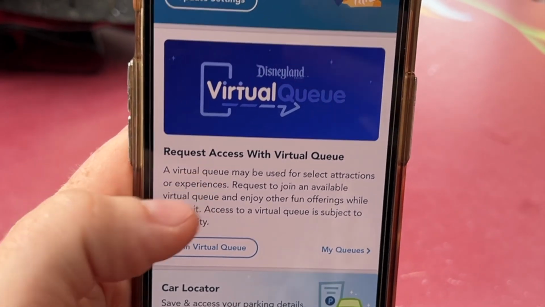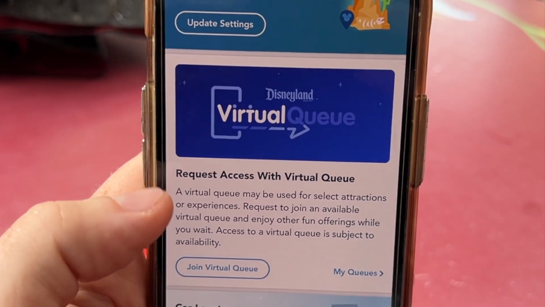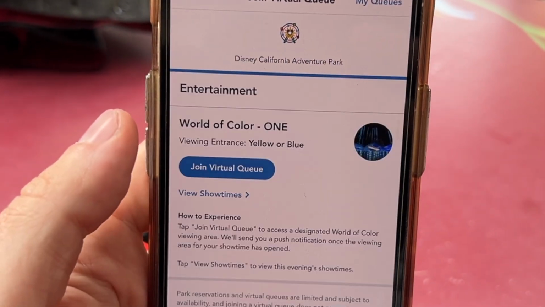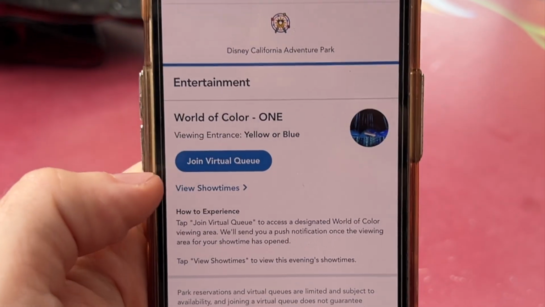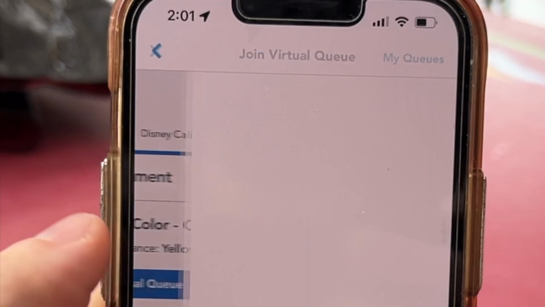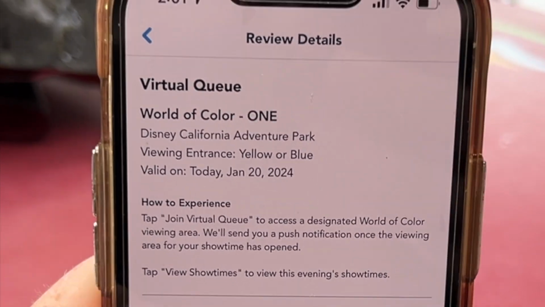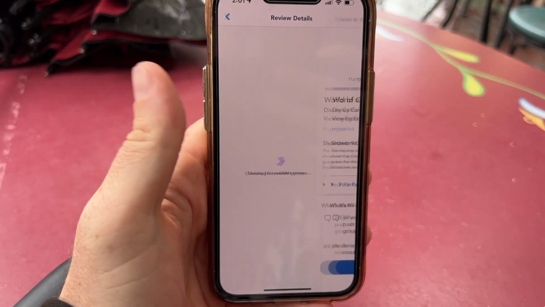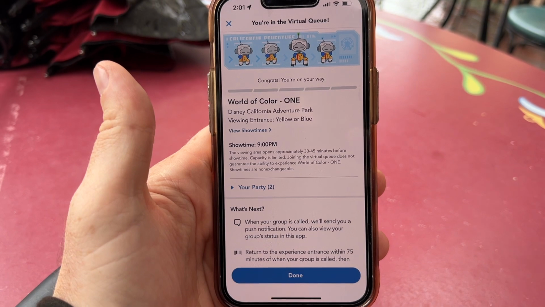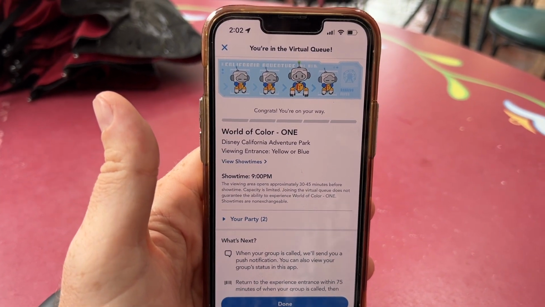Virtual queue, there is one virtual queue still at Disneyland. So I've hit join virtual queue. It's for DCA, and it is World of Color. Wow, there's still availability. Oh, there you go. We just joined the virtual queue for World of Color.